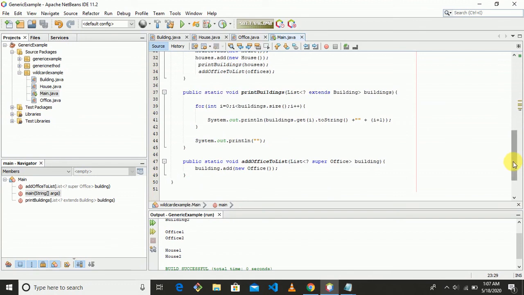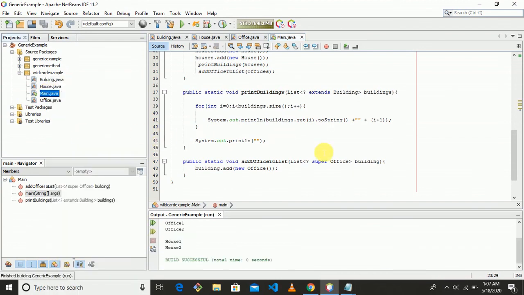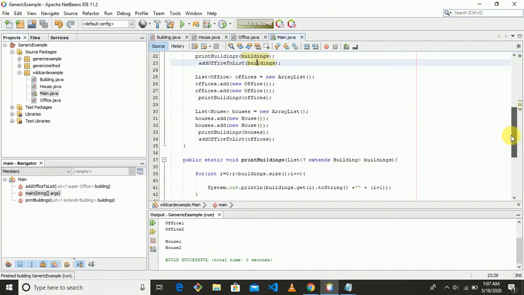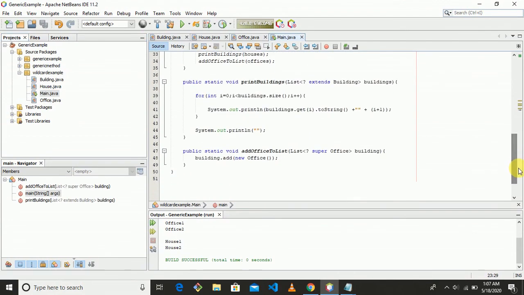So we have successfully used the wildcard, and also we got no error while running this example.